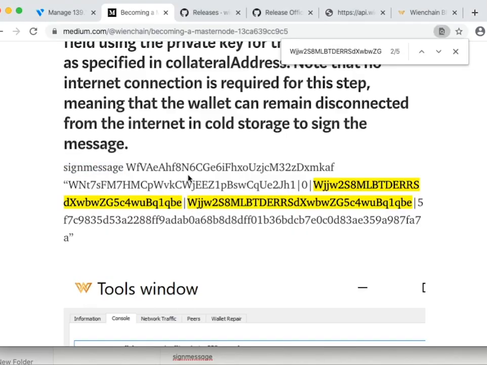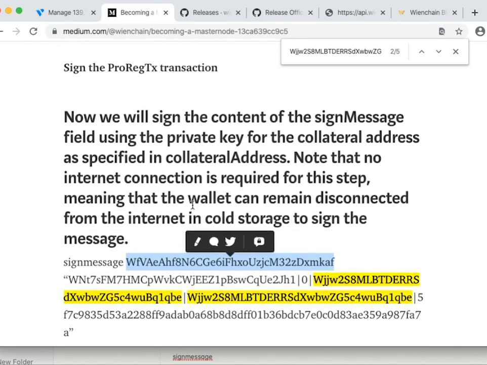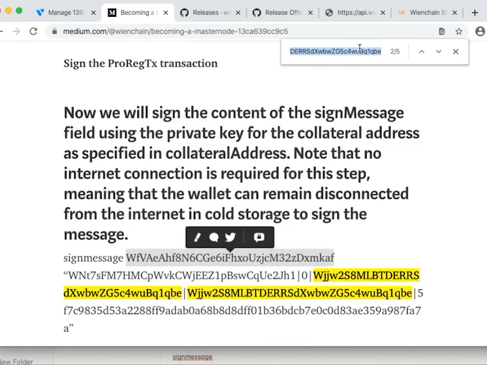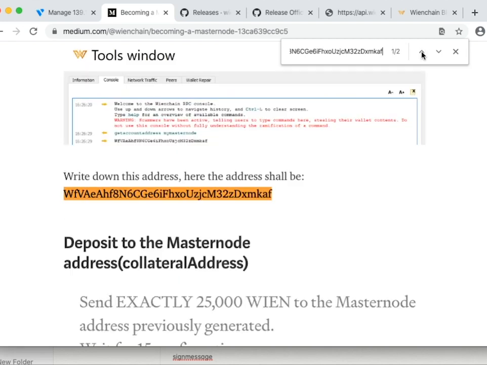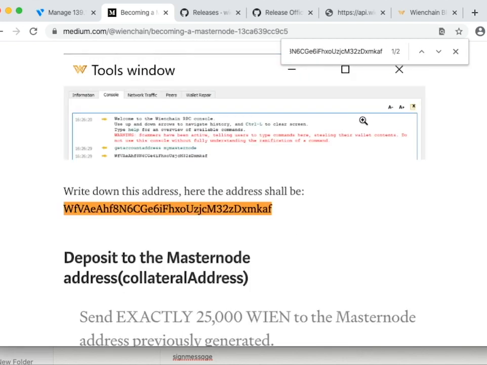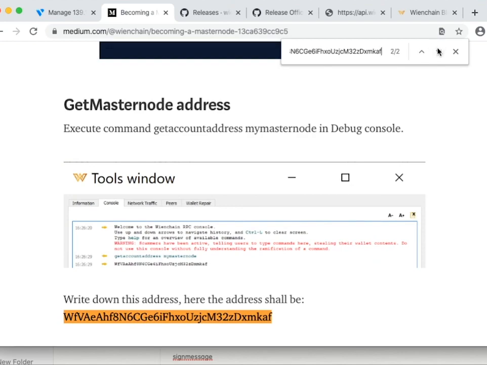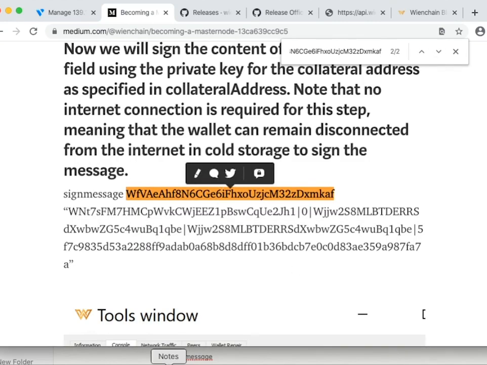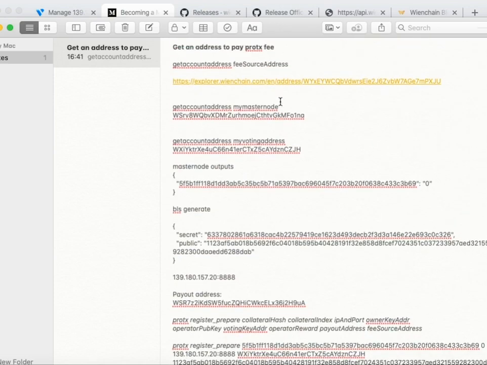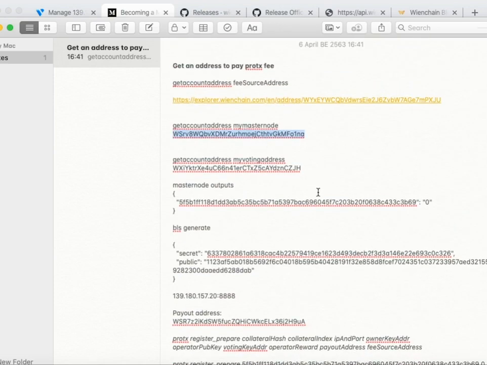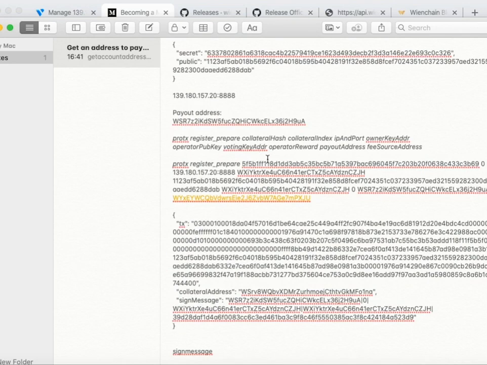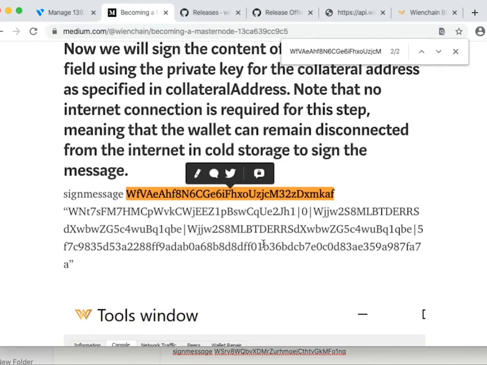We're going to fill it up correctly, so it's going to be your Masternode address. Masternode address is going to be your Masternode address here. And the one you can use also inside the PROTX. You can put it here. Second step, this is the message you need to sign.